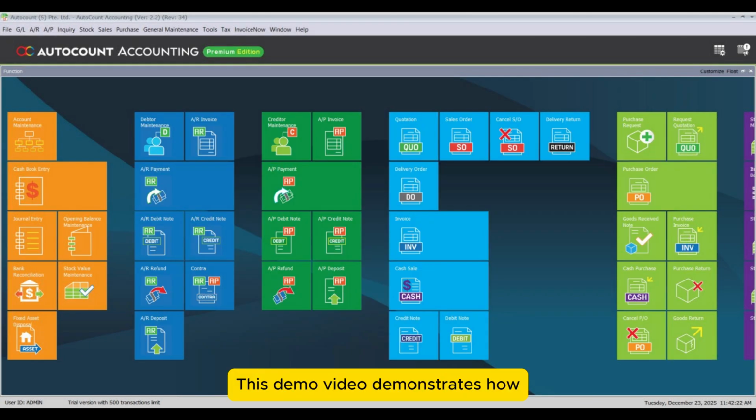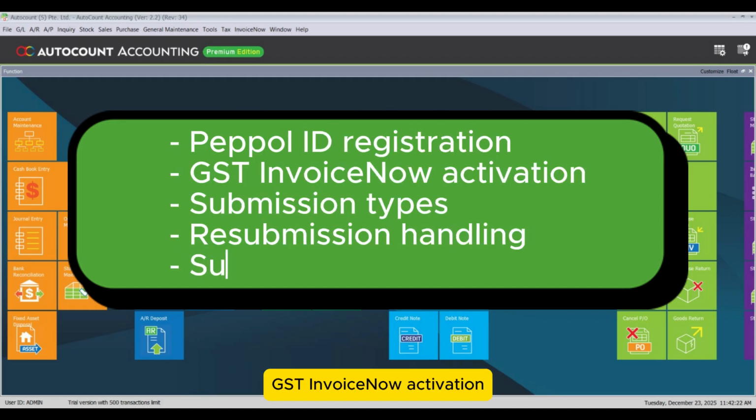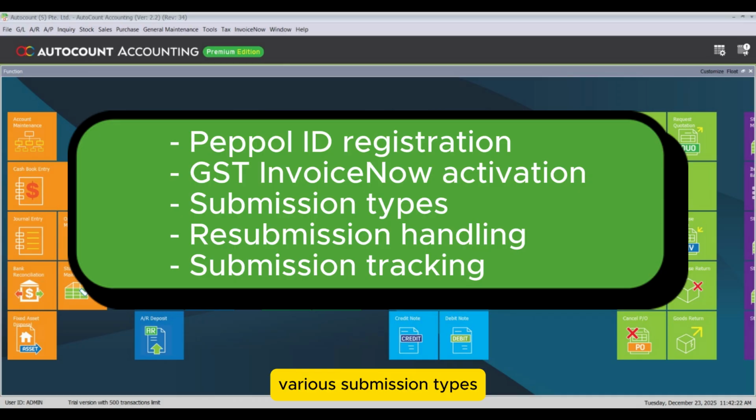This demo video demonstrates how AutoCount supports InvoiceNow function and GST InvoiceNow submission in accordance with IRAS requirements. We will cover Peppol ID registration, GST InvoiceNow activation, various submission types, resubmission handling, and submission tracking.